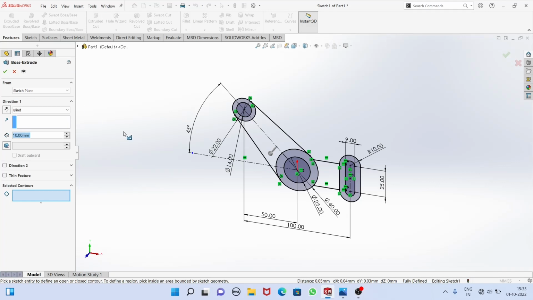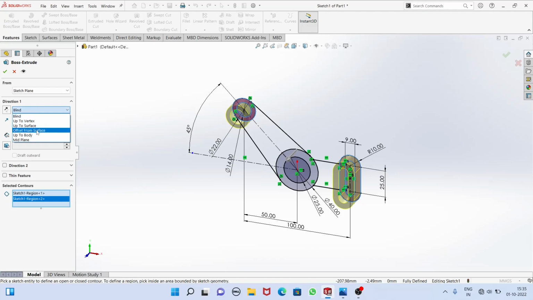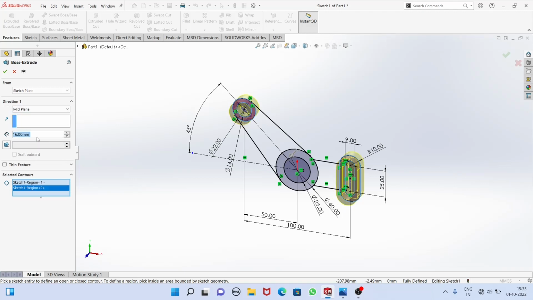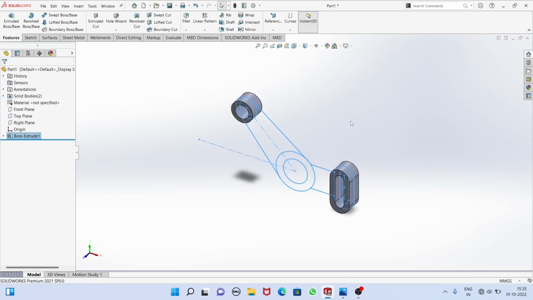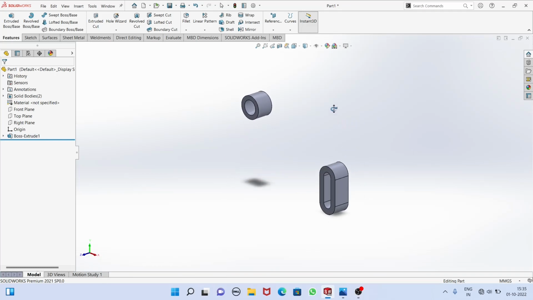So friends, now first of all, we will extrude these two regions, this region and this region. Here length is 16, and here we will not keep blind. Here we want it to be mid plane, meaning 8 here and 8 on the opposite side also. So see friends, it has been extruded.